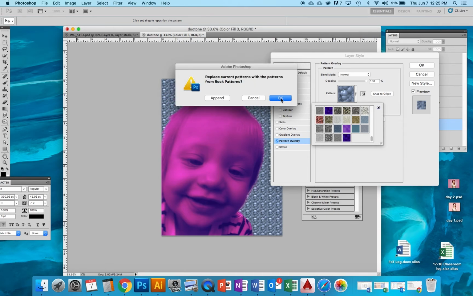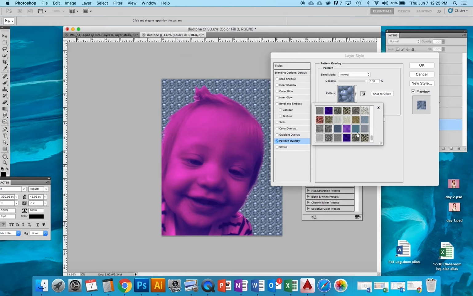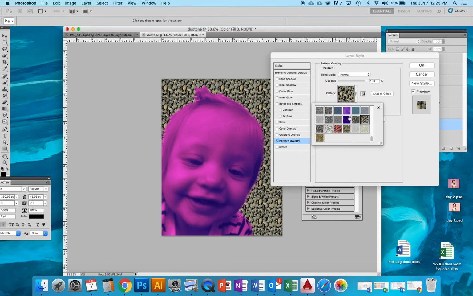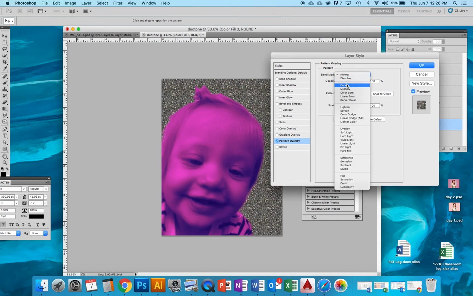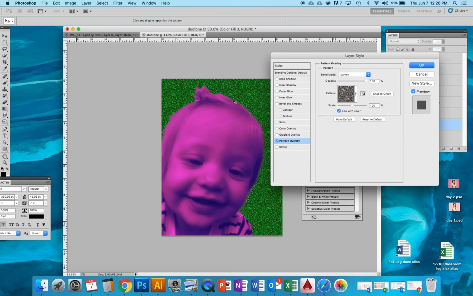I can hit append and OK. Append means add it to the group that you already have here. OK means get rid of all these ones and just show those new ones that I selected. So I'm going to hit append to add these in. So here's my rocks. I have all these different rock patterns. Once I select a pattern, I can mess with the blending mode. That's going to allow the color that I pick for that solid color behind there to shine through. Depending on what I pick here, it's going to have different effects.